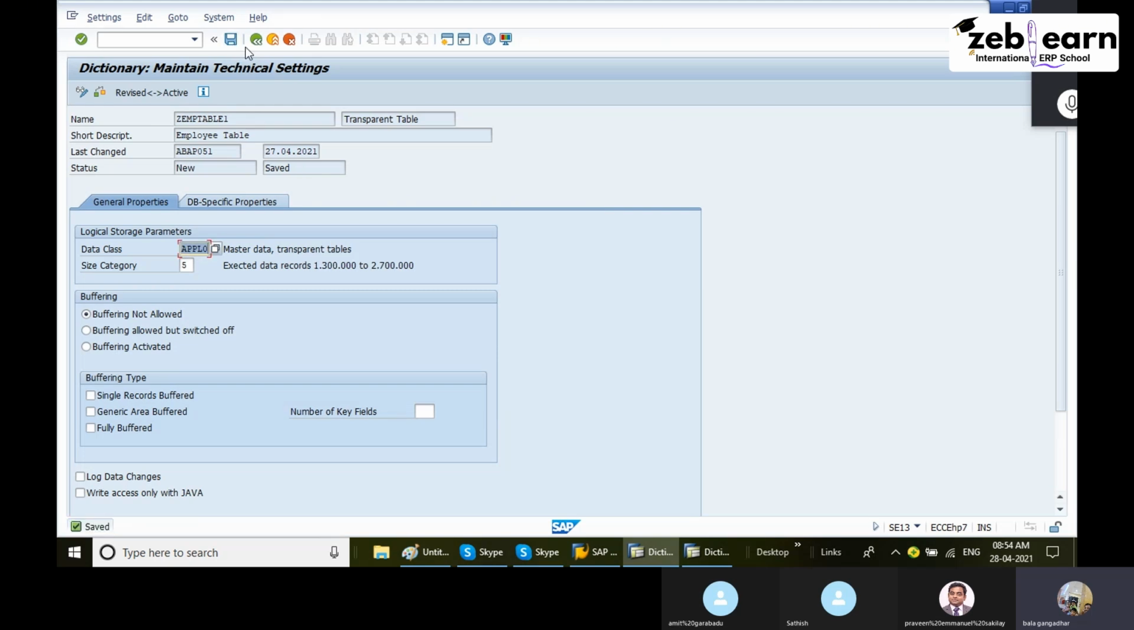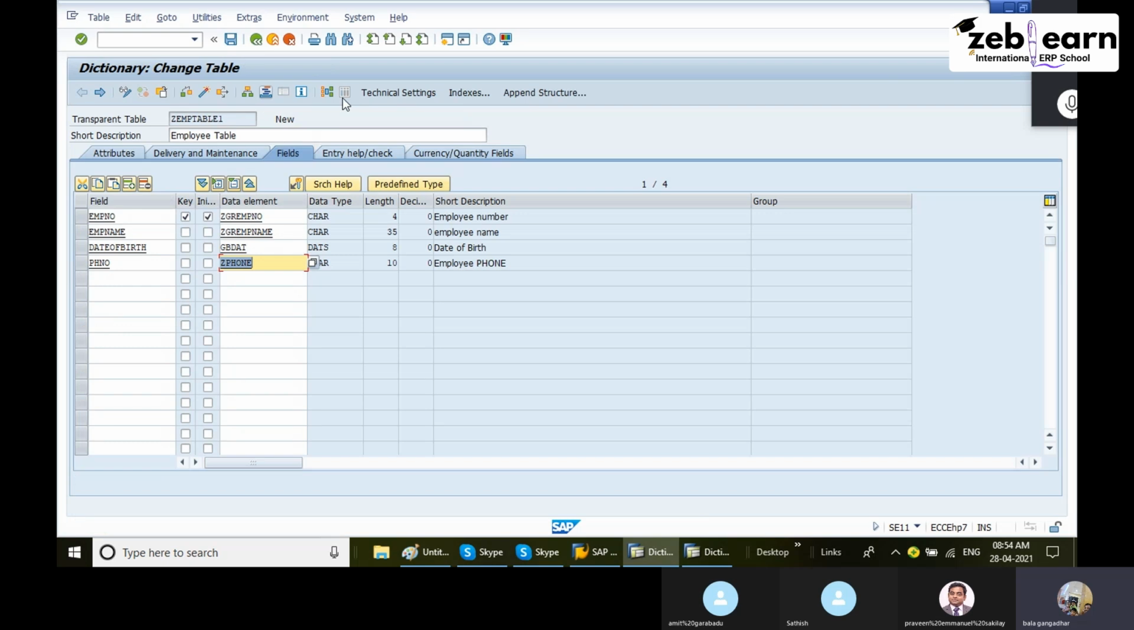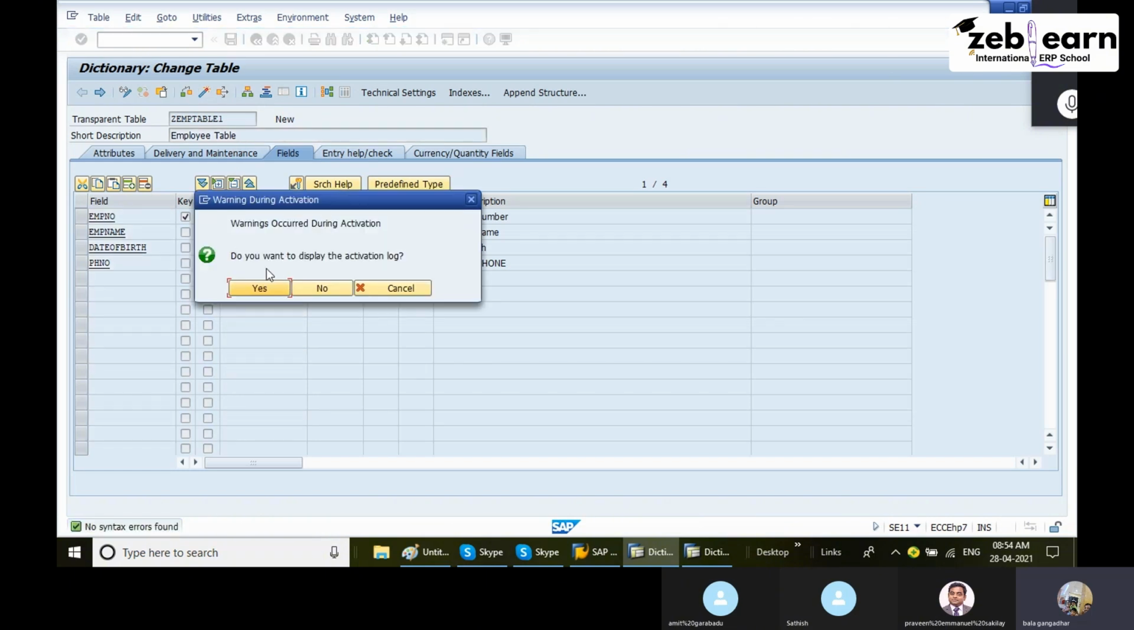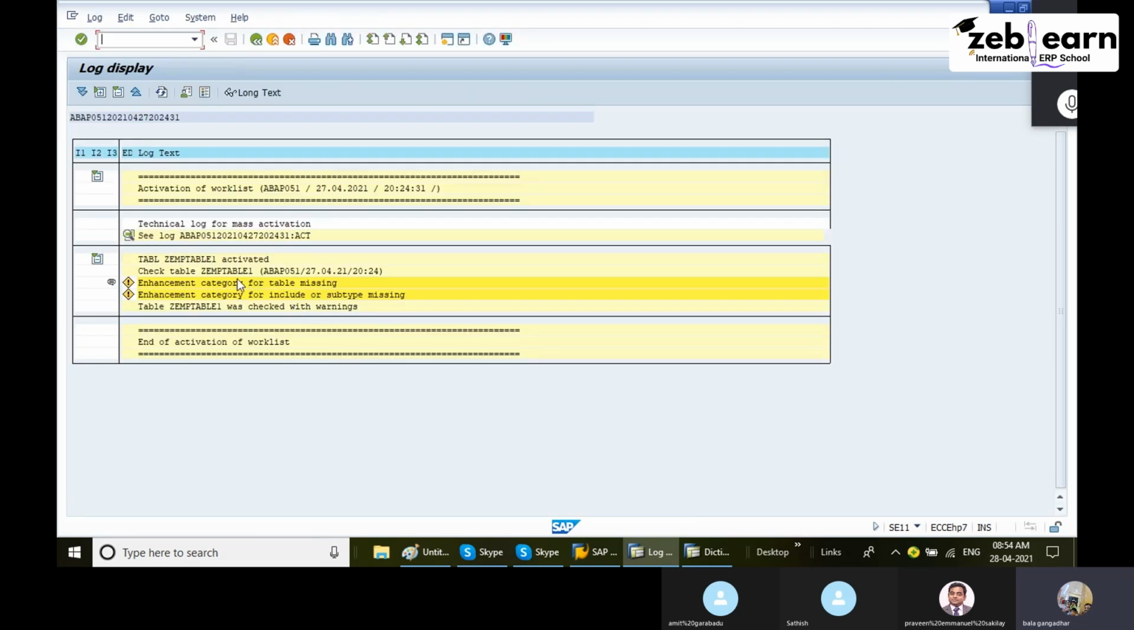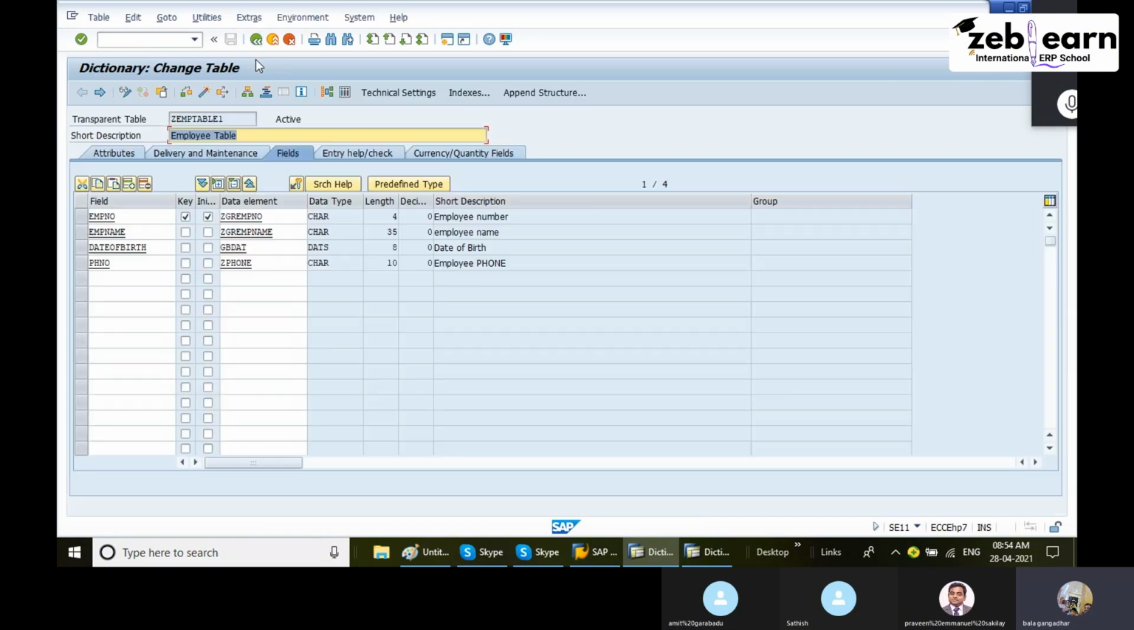Save it, back. Now everything is ready, the table is ready. Now I am going to activate here. Once I click activate, this warning you can answer either yes or no. Both are the same. If you click no, it won't show any information. If you click yes, it will show one information message. I can avoid it by clicking the back button, or how to solve it you will learn later. Let it be, for this class no need. Now the table is activated.